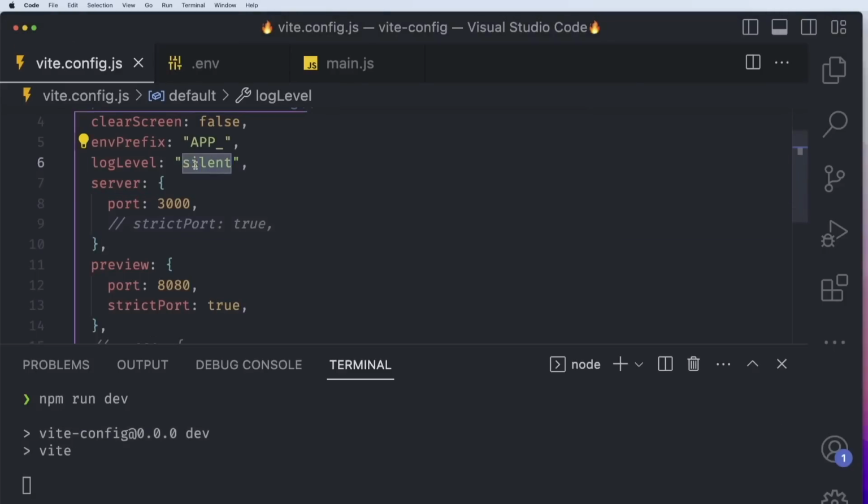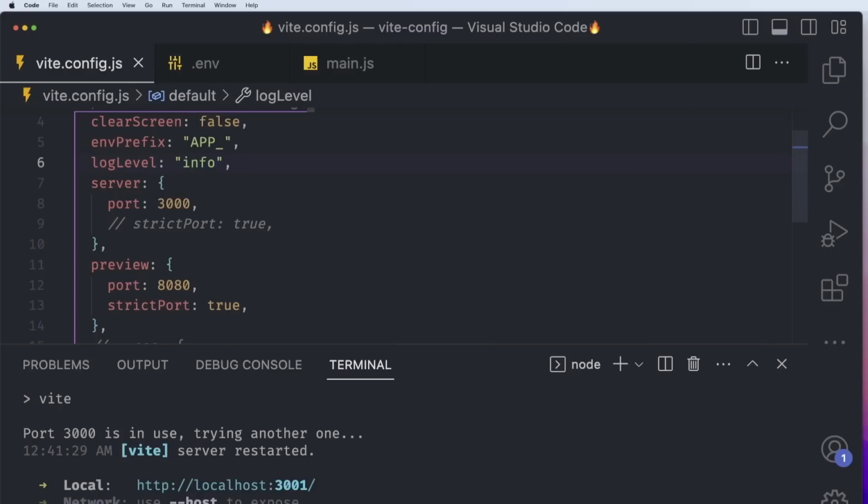So basically you can choose what messages to see in the logs by using log level, which has 4 options: info, warn, error, and silent, out of which the default is info. If you set it to warn, you will get the warning messages. If you set it to error, you will get the error messages. And if you set it to silent, you will not get any kind of messages. For now, let's set it back to info, or we can comment this as well.